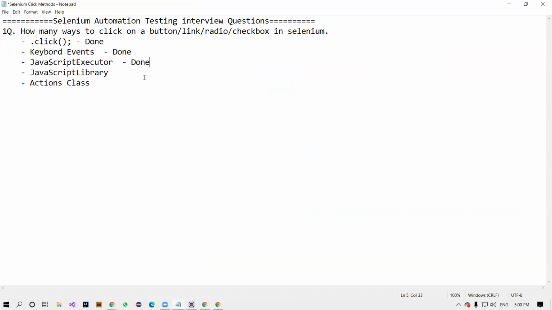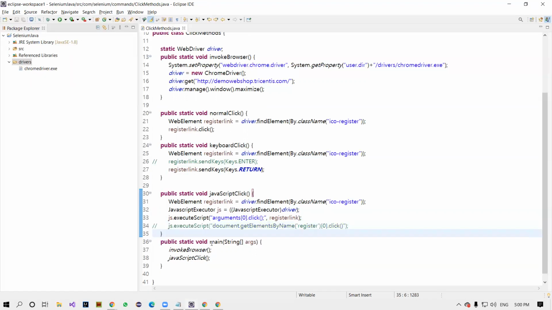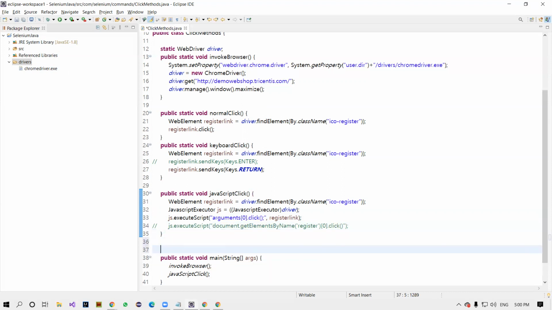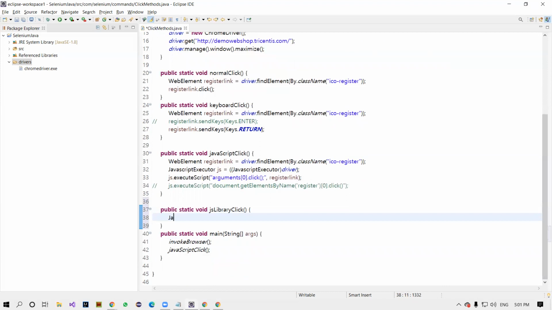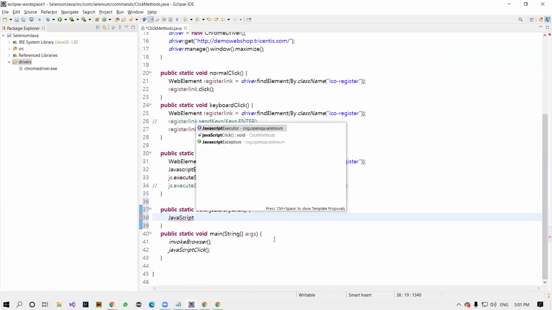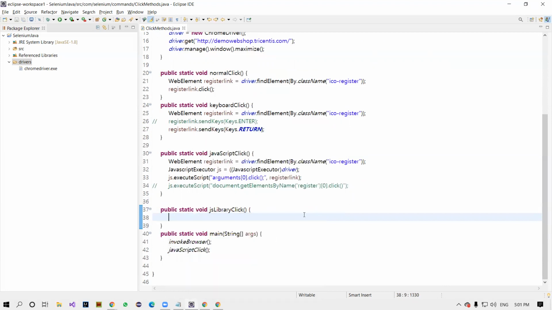Done. Now, what are the JavaScript libraries? Very simple thing. Basically, you cannot get the JavaScript library here. Let me write public static void JS library, JS library click. Now you just type the JavaScript library. You can't see anything here, right? So it has a separate library for that.